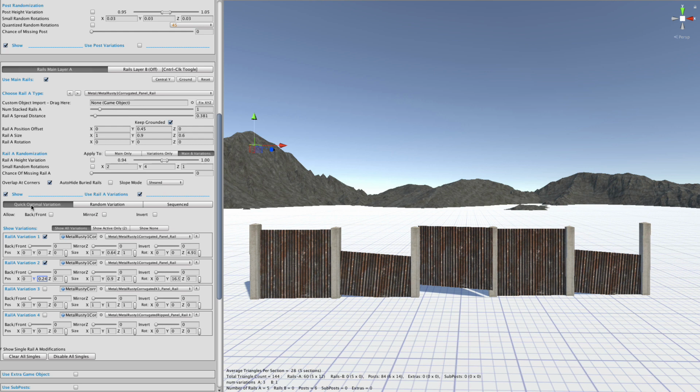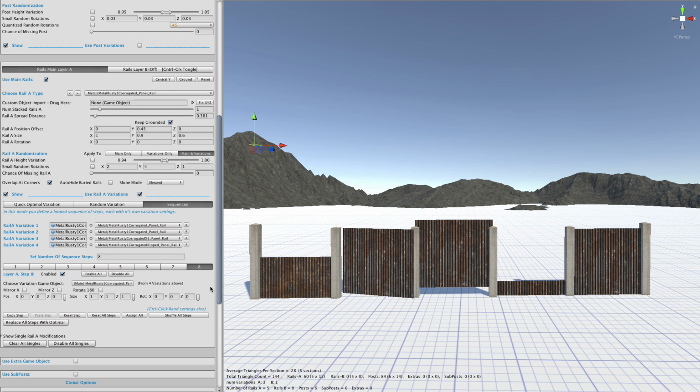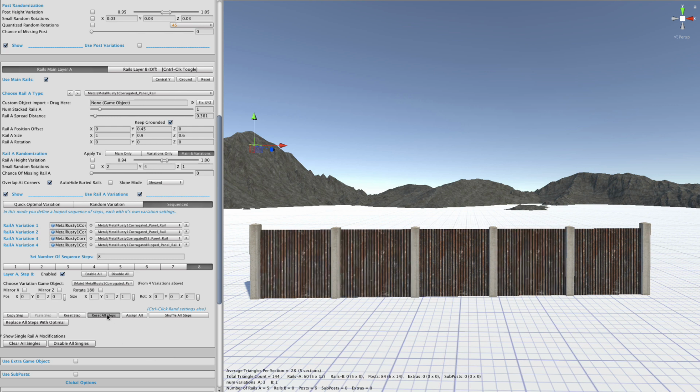Now, if instead of using quick optimal variation, we switch to sequenced, now we're in charge of setting up the individual variations. So I'll start by resetting all of them. And I'm going to use 5 steps, i.e. 5 different sets of parameter differences, which in this case, I'll relate to the 5 visible panels. So step 1, any changes we make to this is going to change the first panel. So just for demonstration, let's raise it up. Step 2, we'll change its size a bit.